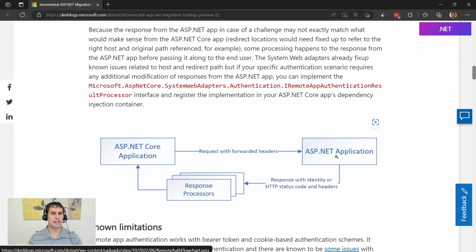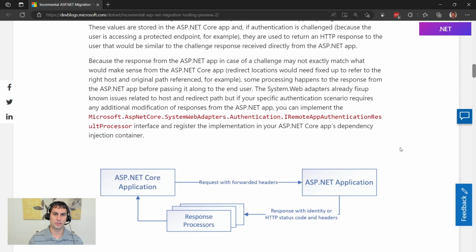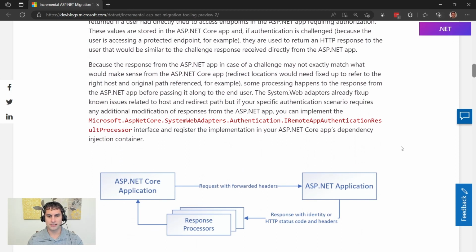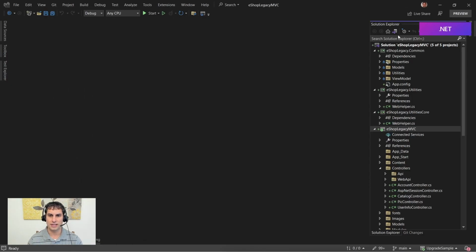The app will then serialize the user's claims and send them back to the ASP.NET Core app. Or if there is no user, it will send back headers to set in the response, as well as a status code, so that any challenge responses from the ASP.NET app are effectively forwarded to the ASP.NET Core app users. It's a pretty straightforward system, very similar to the way we did session, where the ASP.NET app was the source of truth and the ASP.NET Core app just relied on it. But let's go ahead and take a look at how we set it up.